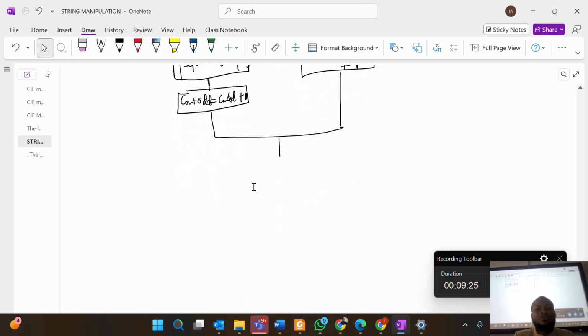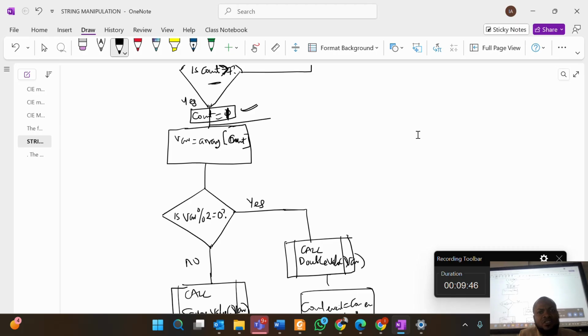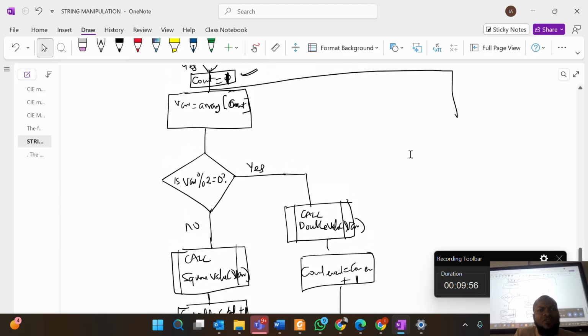So I need to check another condition: is count greater than 7? If yes, that is all, I've taken everything. If no, I have to take another value. So if it is no, I have to come back to this line to take another value. Did I increase count when I was doing that? I did not. So after taking a value, I must increase count: count is equal to count plus 1. Is that understood?